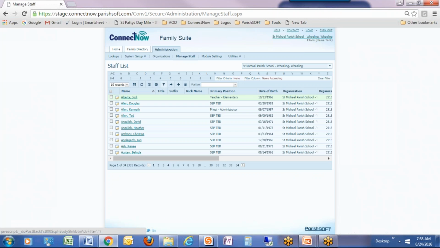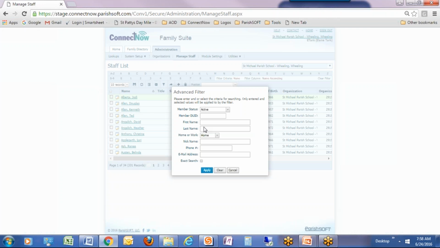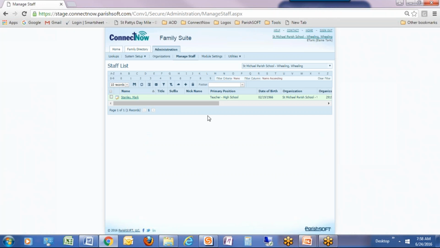And now if I were to search for Mark Stanley, we'll see that his position has been updated in the system. So now he's looking at teacher, high school.